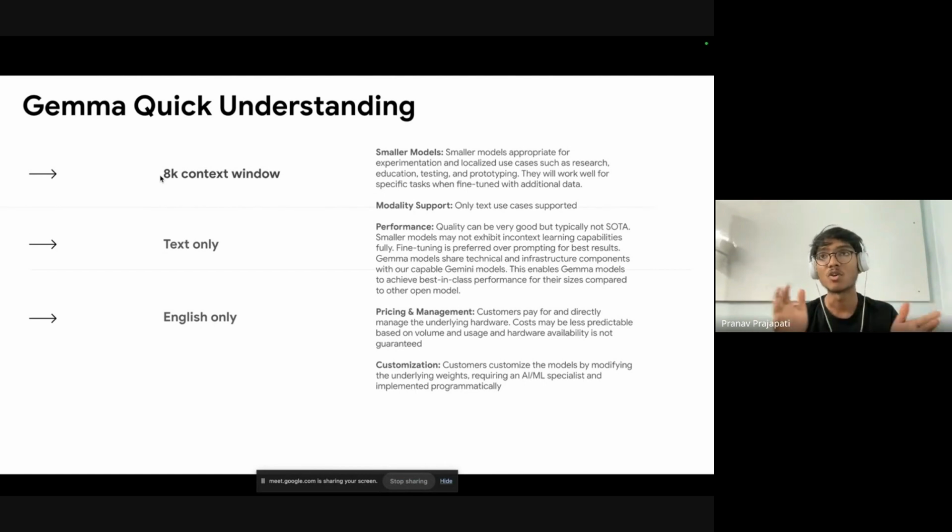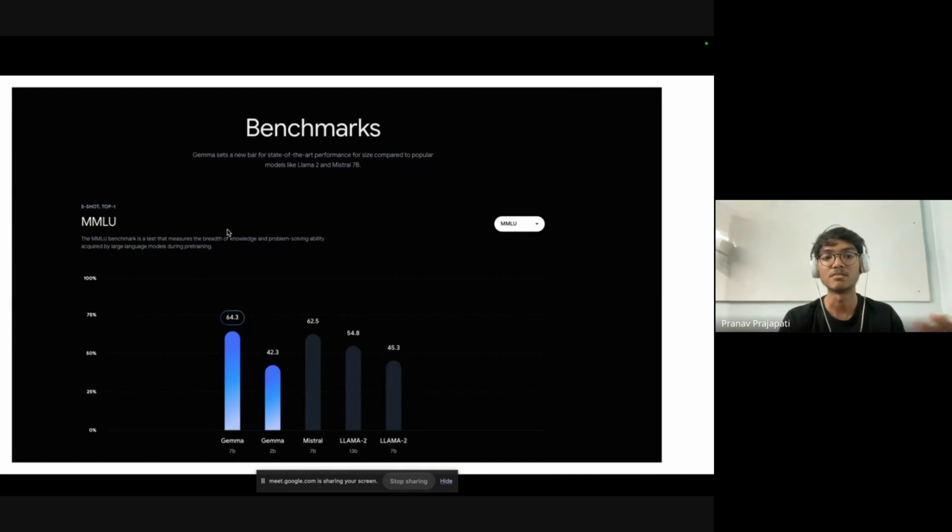Then it's a text only model. This is a huge difference between Gemini and Gemma. As Gemini is multimodal, it means it can take inputs in the form of files, images and videos directly. But Gemma is a text only model, and it supports English only. So it doesn't understand Hindi or any other native language. It's just an English model.